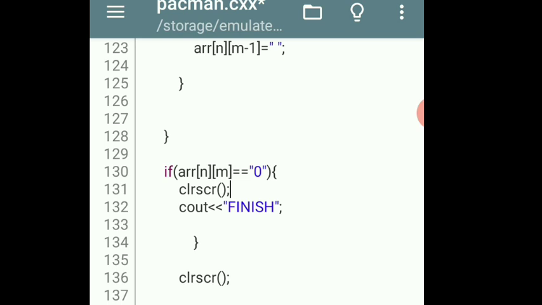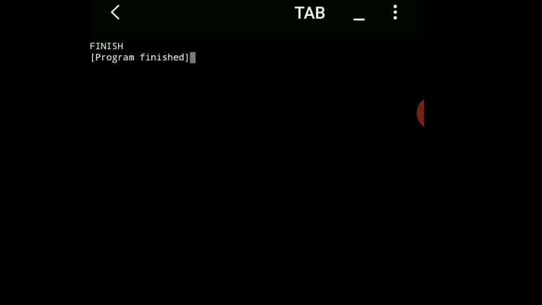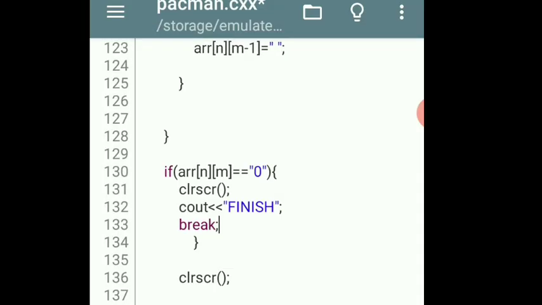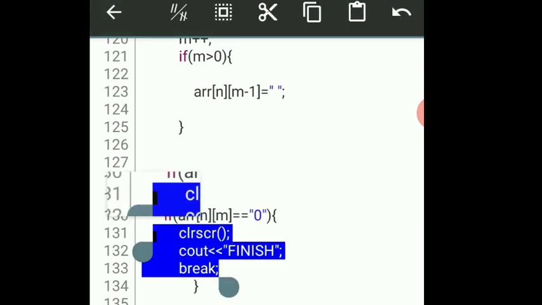If r, n, and m is double equal to 0, set finish and then break. Let's have a break here. Say run this program. Okay, you see it output finished.